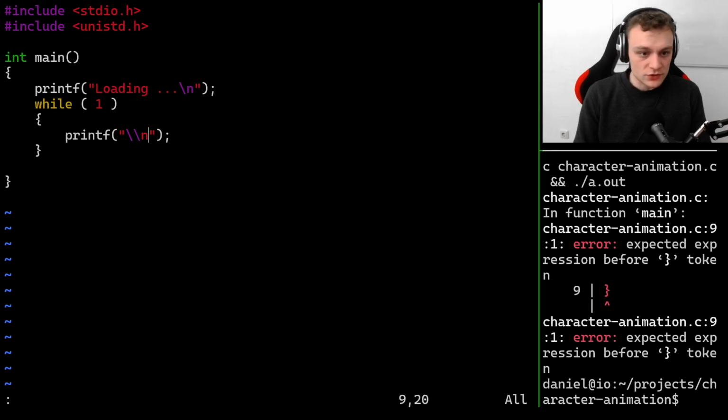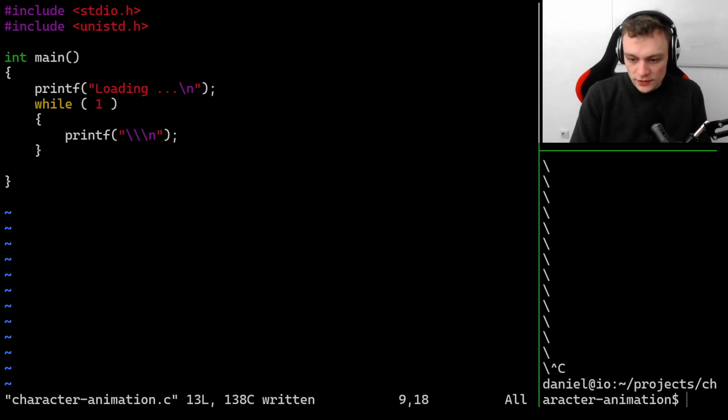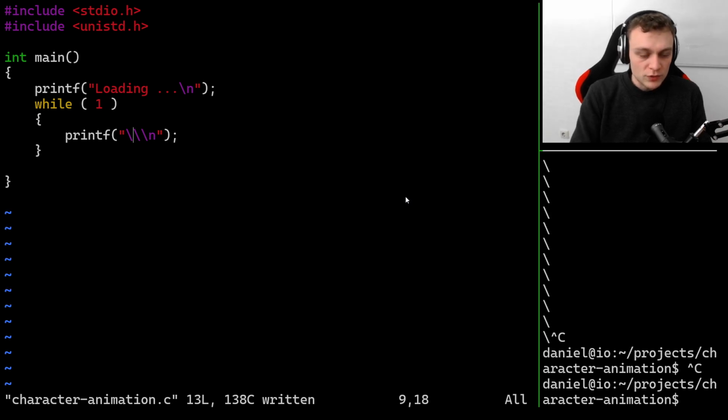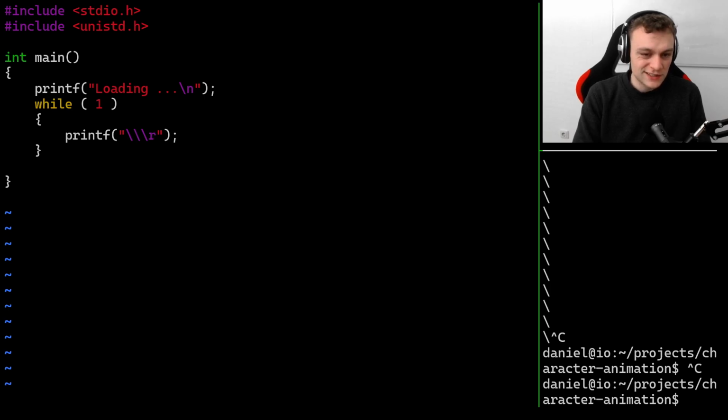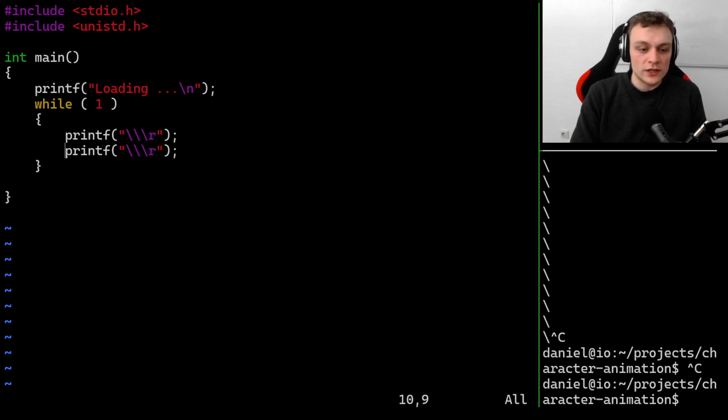Yeah, so let's just see what happens. Of course, it doesn't compile. Why doesn't it compile? Printf. Yeah, of course, this is probably the issue. So now it's printing a lot of backslashes right there. But we don't want that. We want to print a \. Then we want to return, and then in its place I would like to print something different.